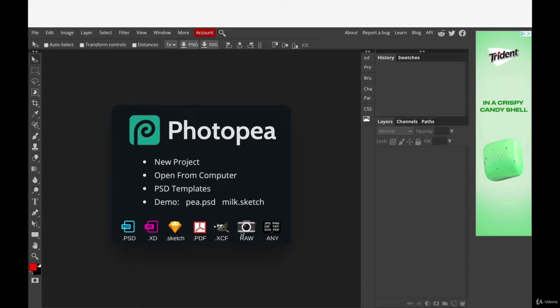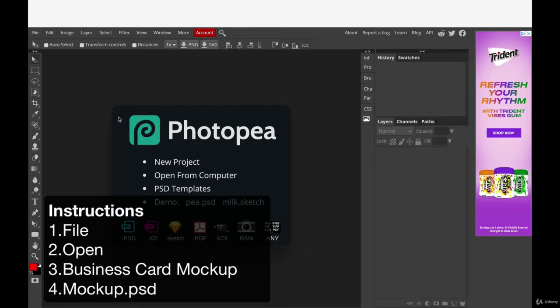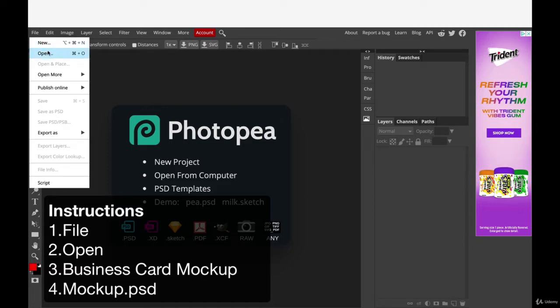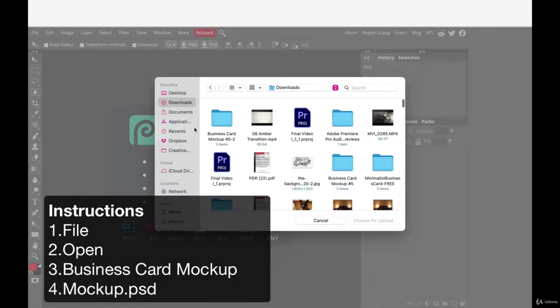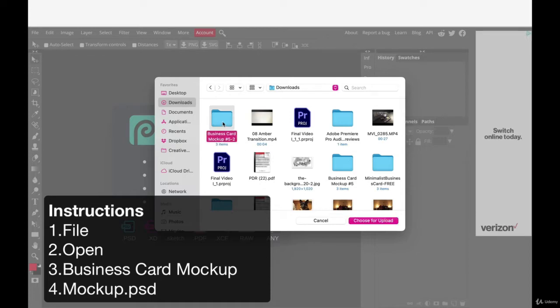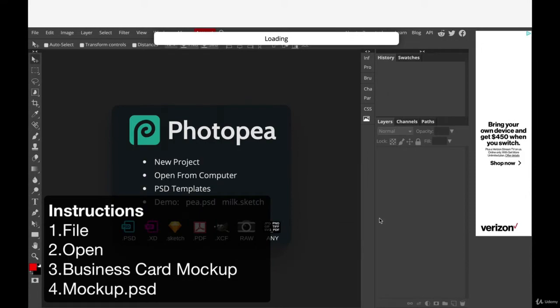And what we're going to do is within here is our menu. We're going to go over to File, Open, and in our Downloads folder, we will have our business card mockup. We're going to open that up, and we want to look at the PSD file. And it will open it up. And this is what it looks like.